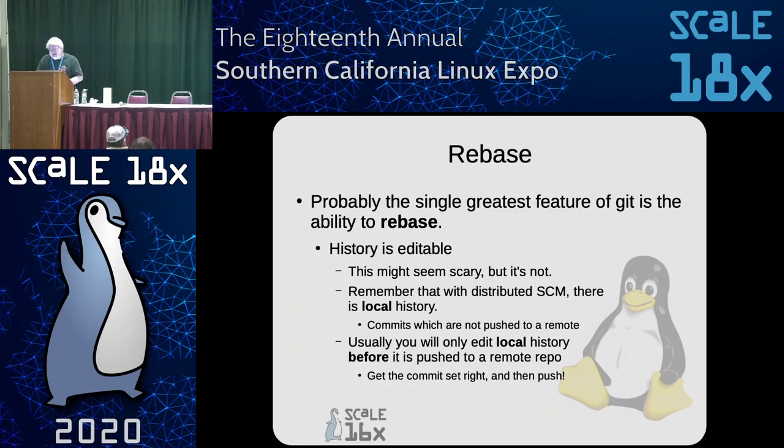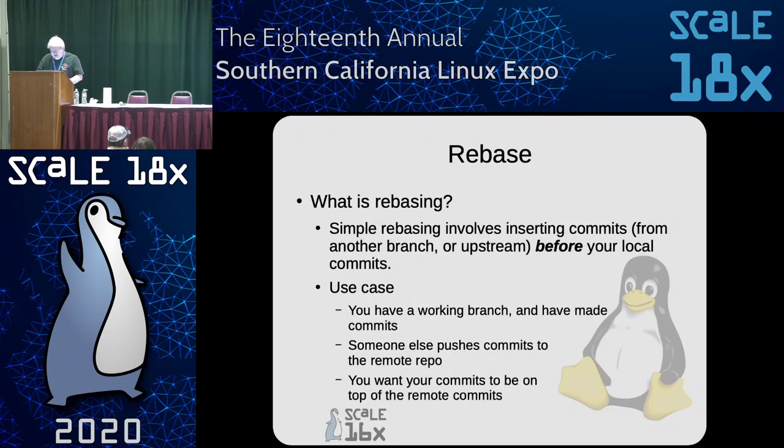Remember that your history in distributed systems like Git is local. That is to say, commits which are not yet pushed to remote. You can usually edit local history before it is pushed to a remote repository. Basically, this is a way of getting it right before you send it off to the world.